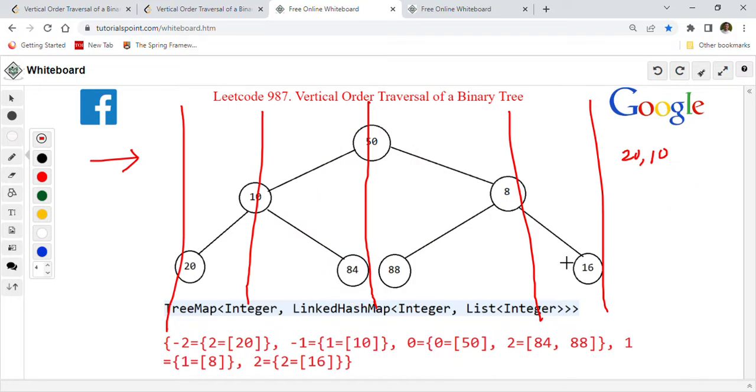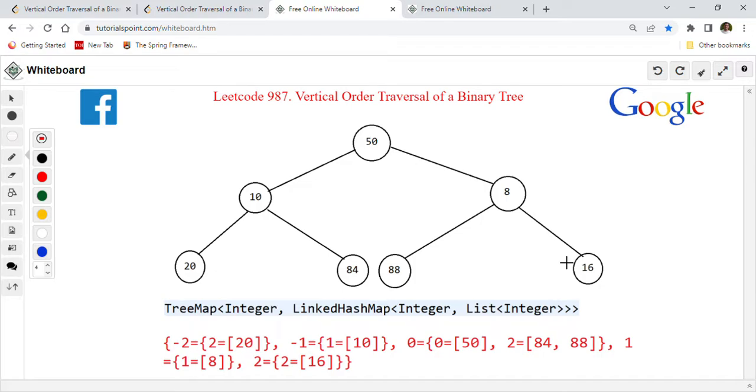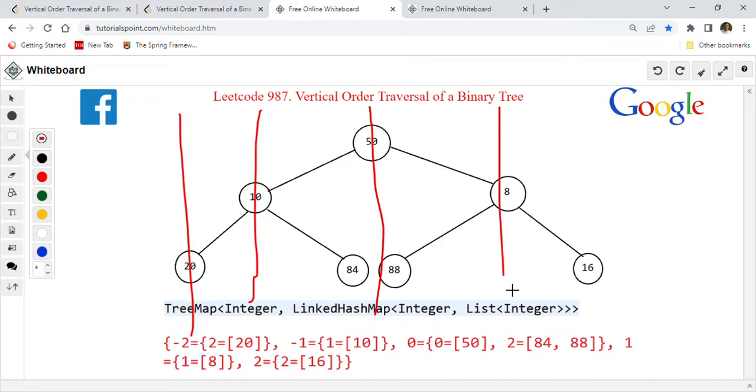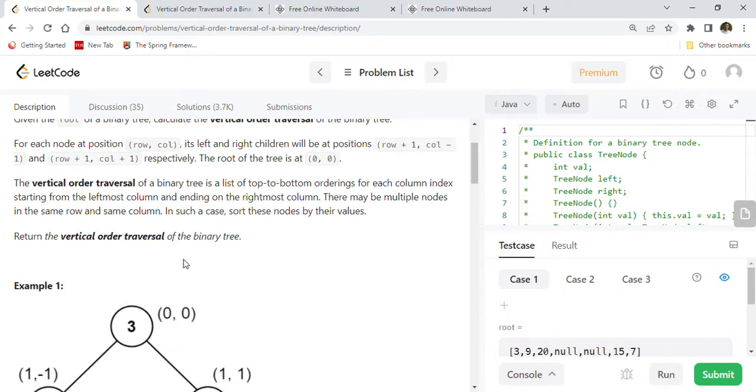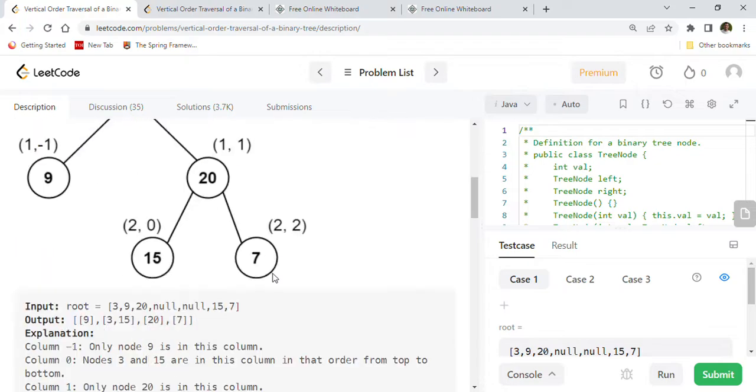So I hope you understood this now. This is what the vertical order traversal means. You are drawing an imaginary vertical line on this binary tree like this, right? And then you will start going from the leftmost node. The leftmost node here is this, so this is where you will start actually. Okay, so this is what the problem says. This is a Facebook Google coding interview question. So return the vertical order traversal of the binary tree.